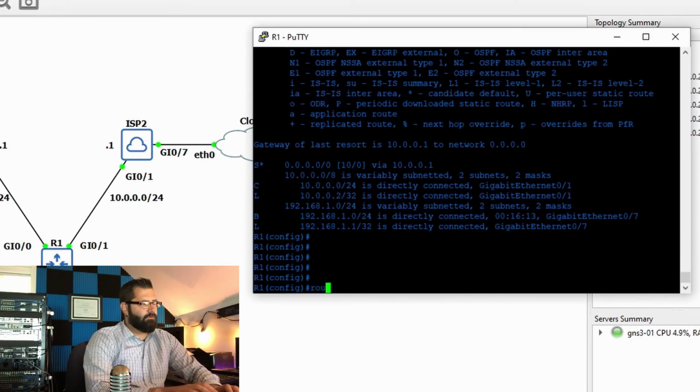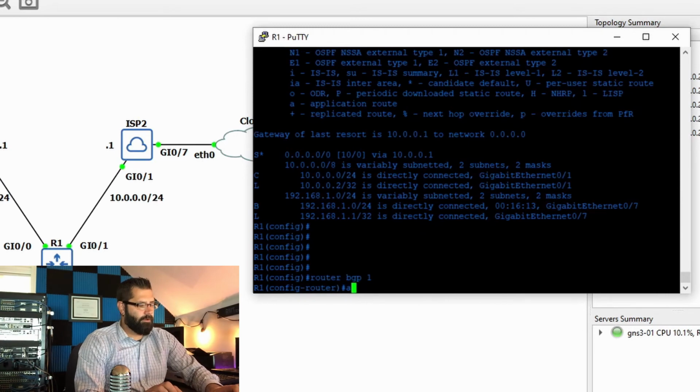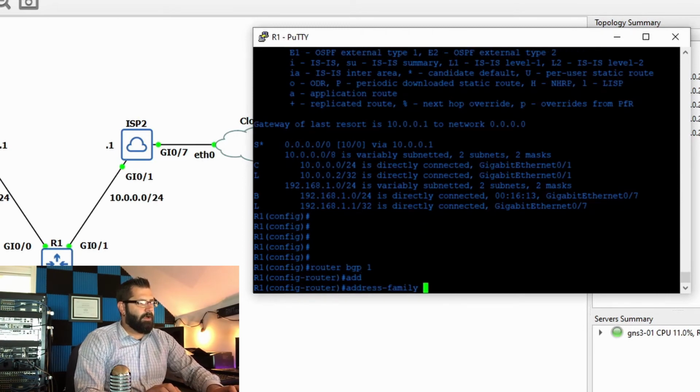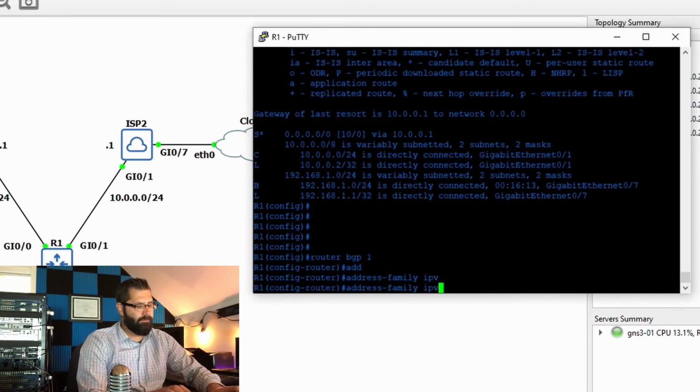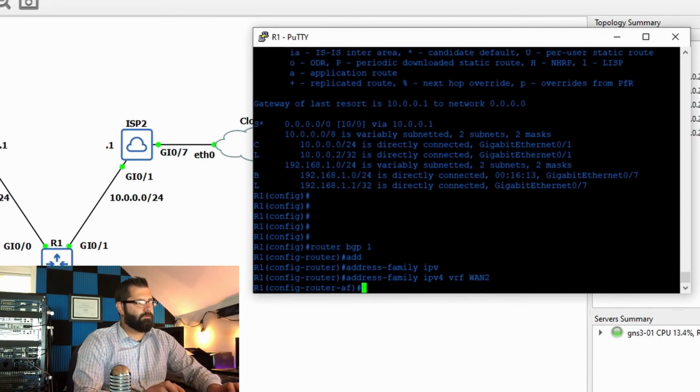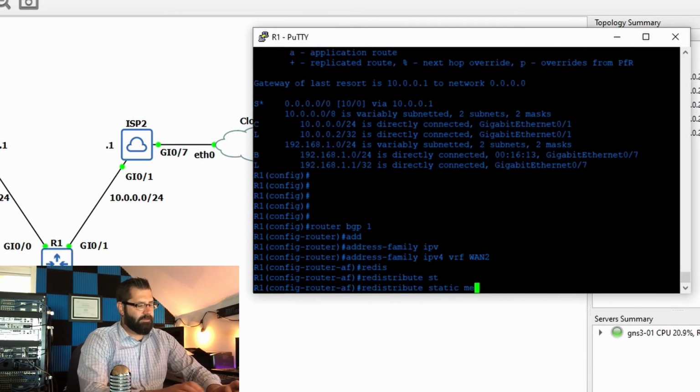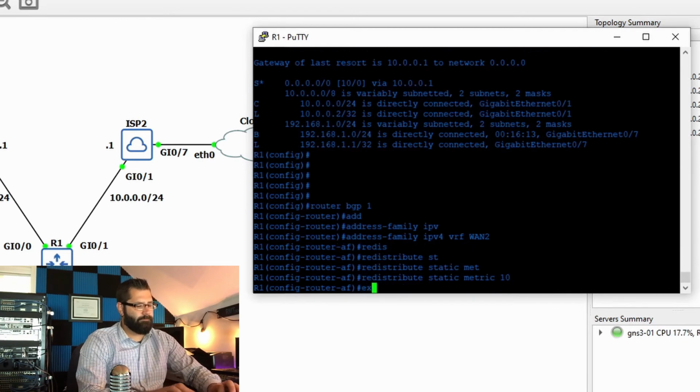Okay, so let's go back into BGP. So we'll say router bgp 1, address family. We're actually going to leave the WAN1 VRF alone. We're just going to leave the redistribute static. We're not going to mess with the metric. Just with WAN2. So we want to make it match the metric that we assigned it when we plugged it into the WAN2 VRF's routing table. So we'll say address-family ipv4 vrf WAN2, redistribute static metric 10.